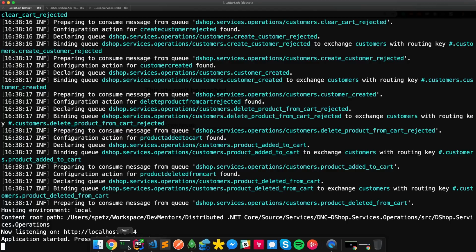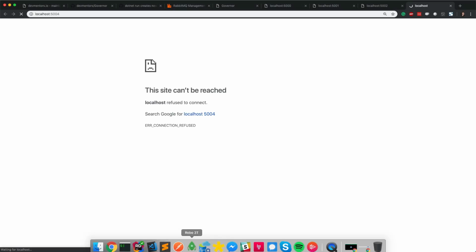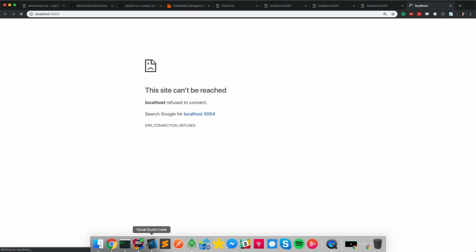Do you have any customer in the Mongo? No. My DB is clear because I always restart everything with Docker Compose. So let's start maybe with the happy path.